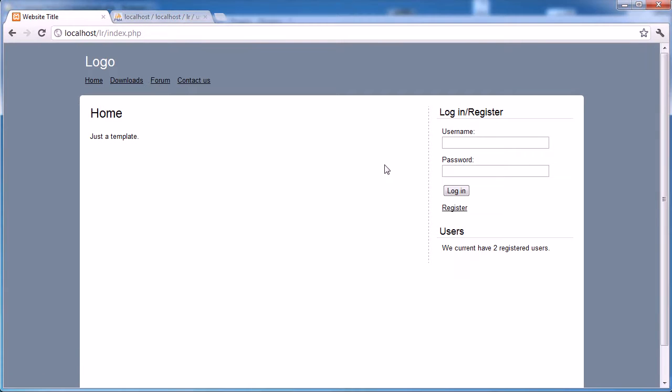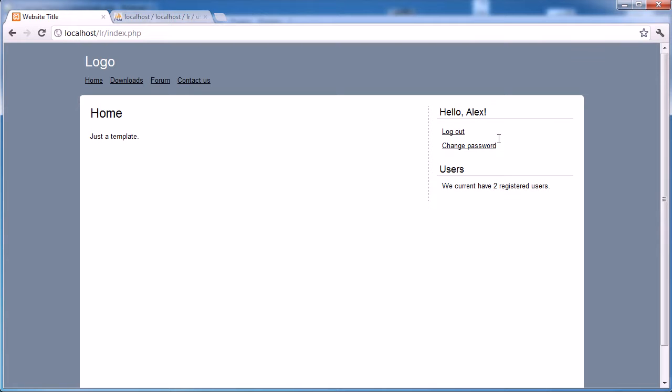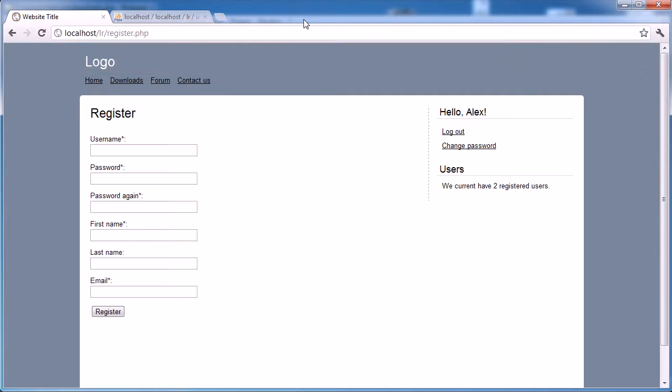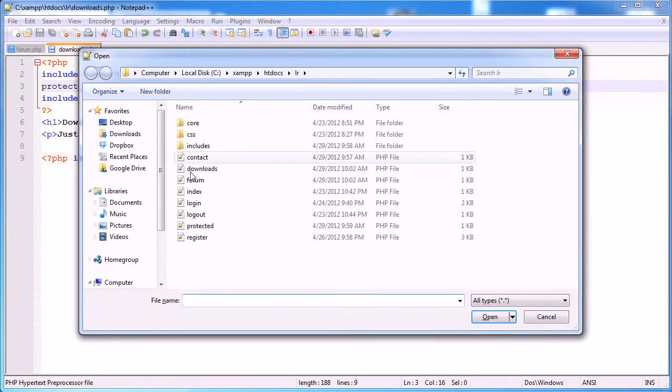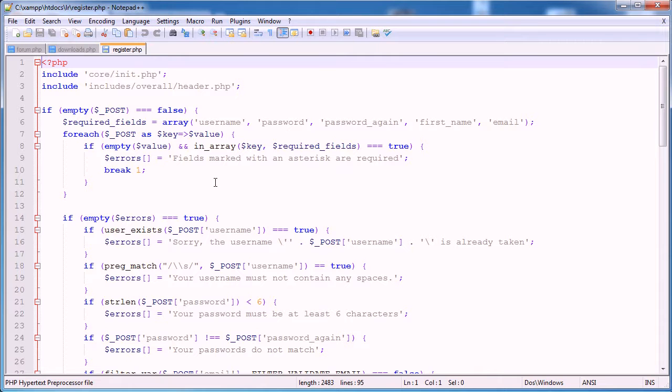Now, on the opposite end of the scale, let's just go ahead and log in and check that this works. So Alex and password. There we go. So now I can click on downloads and forum, and I can view this content as I please. So I'm logged in and it's allowed. But what happens if I now try and access register.php? Well, this doesn't make sense, because I can register again and I'm already logged in, and it just looks a bit messy, and it's not the sign of a well-structured application. So we are going to protect against this register page being accessed if the user is already logged in.